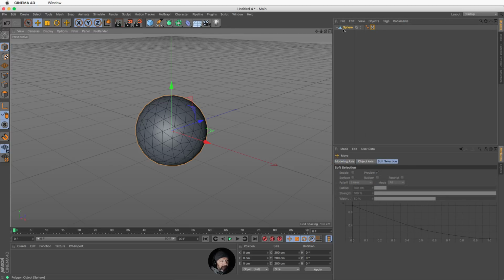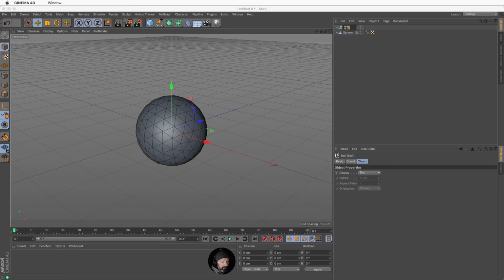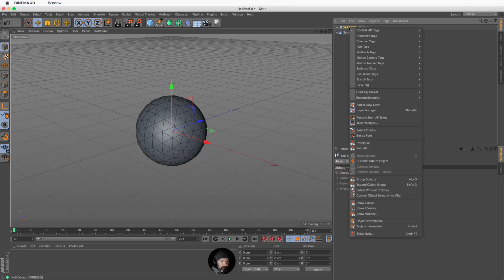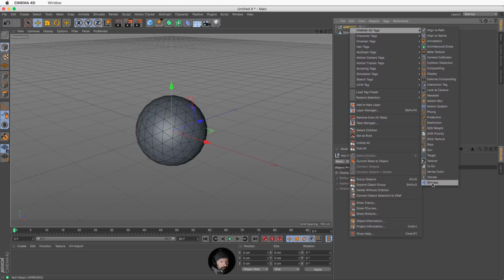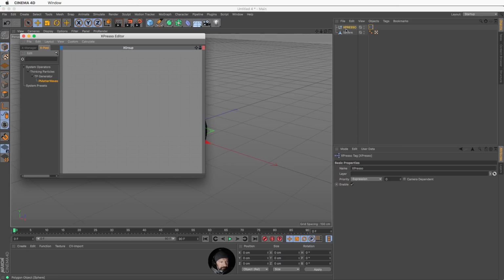So let's go and add an Xpresso tag. And what I like to do is just create a null, call it Xpresso. Excellent. And right click and put it here. Now there's no real reason why you would do that and not put it on the object, but I just like to have my Xpresso tags and some other things on separate nulls.